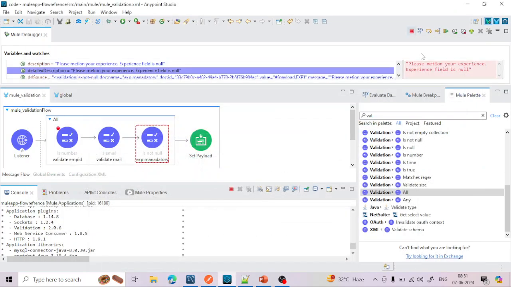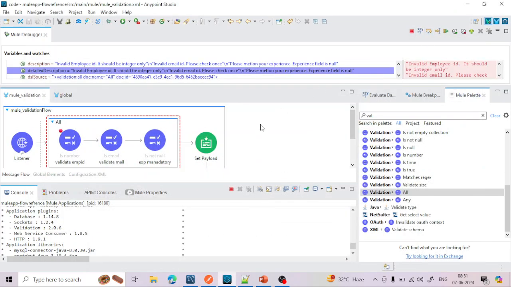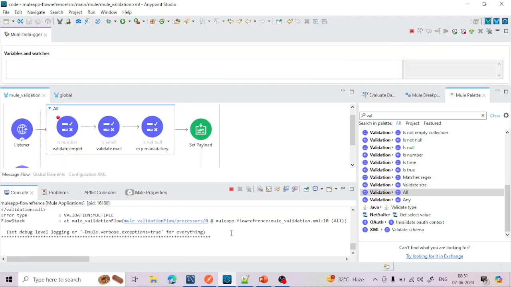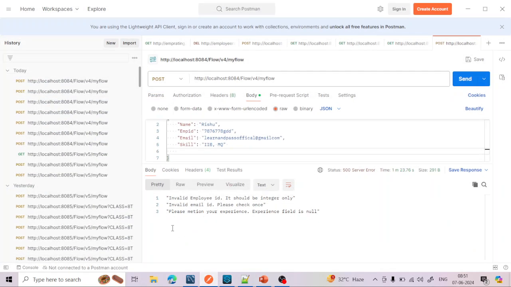Now if I move forward, you can see it will throw an error for all three fields: invalid employee ID, invalid email ID, and please mention experience. All three are going to be sent in the response. Now if you go here, we are going to see all three things: invalid employee ID, invalid email ID, and please mention your experience.